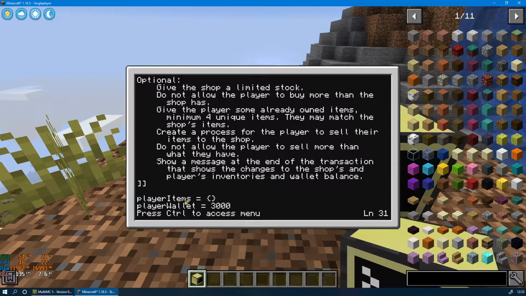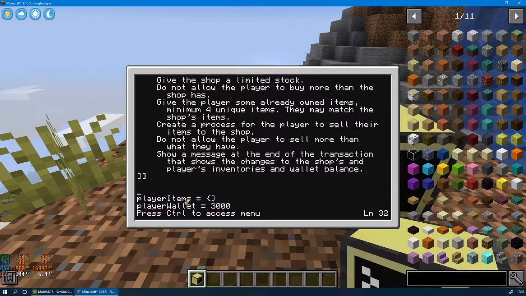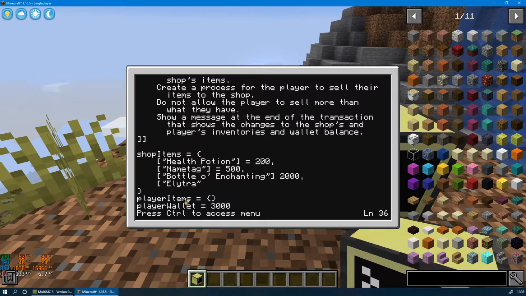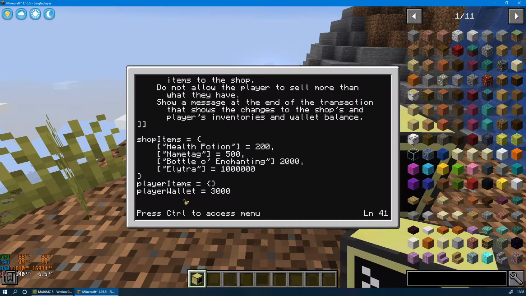For now, I'll leave this empty, as the player is not carrying any items. Next, I'll create another table variable called shop items that has all the items in the shop's inventory. I'll get some random Minecraft items as keys and give them some arbitrary yet appropriate prices as their values. This should be all the variables we need for now, so let's write the actual program.